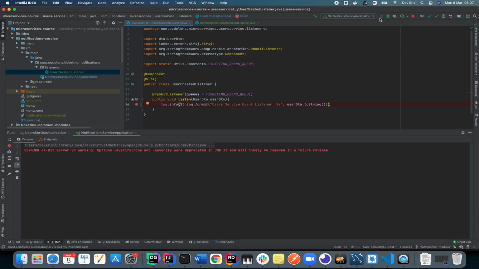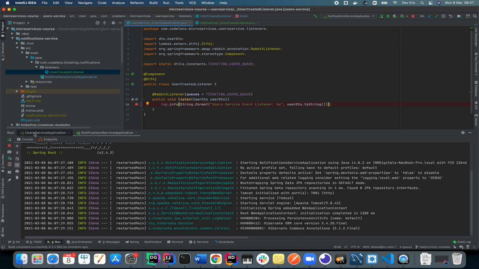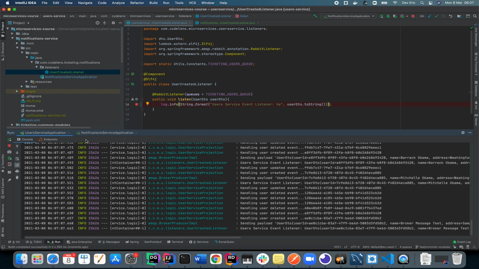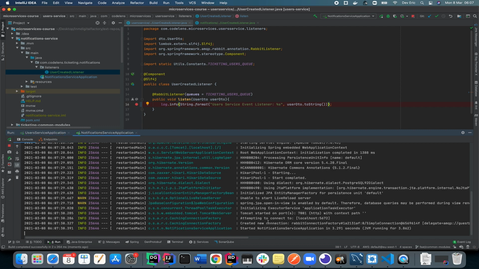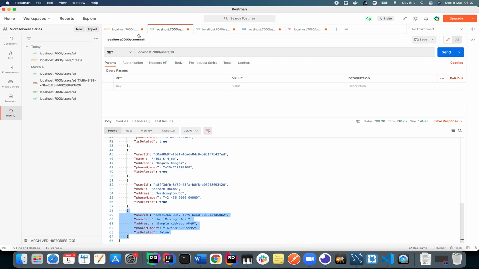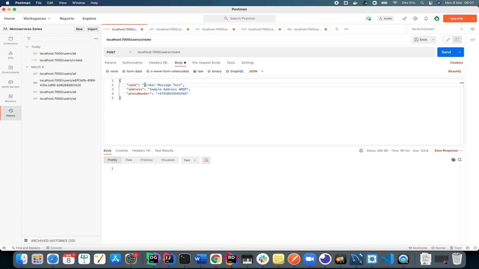Okay, give it a moment. Right, as you can see on this tab, our user service is running, and on this tab, our notification service has already started. Okay, now the first thing that I'm going to do is create another user.